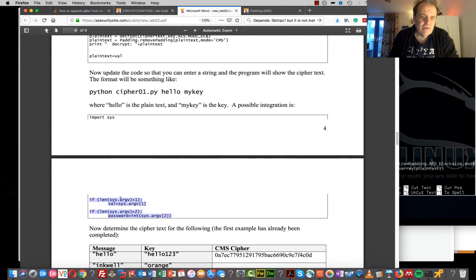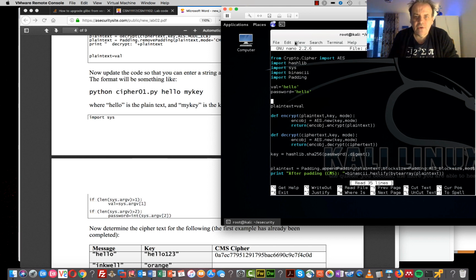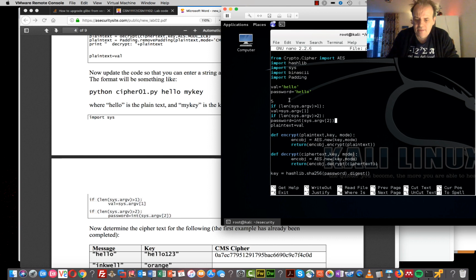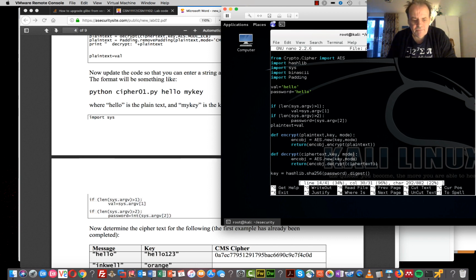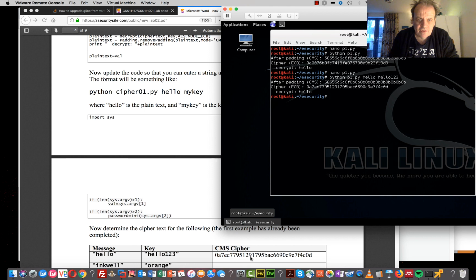So what we'll do is add in the arguments to these ones here. That will allow us to put the message and the key into the arguments of the program. So we'll try that out. P1, and we have a message of hello and a key of hello123. So that checks out with this cipher here. So that works fine.